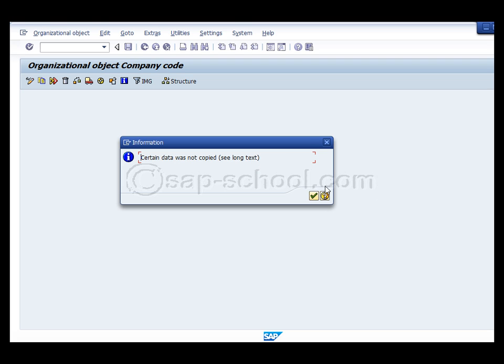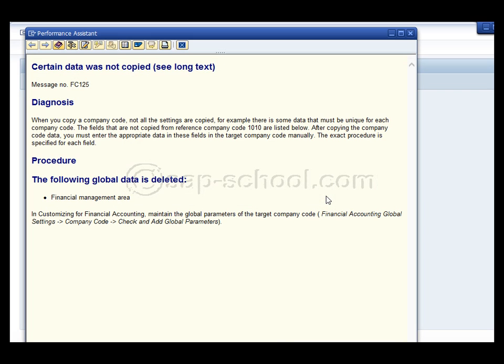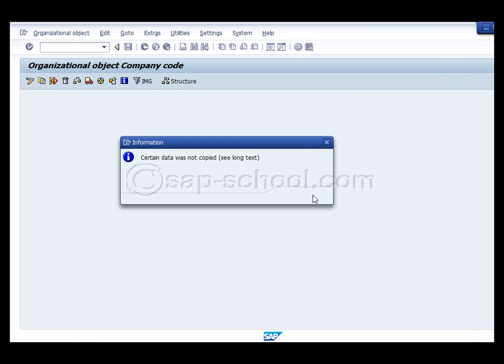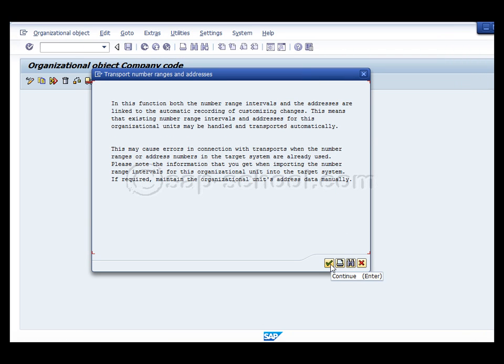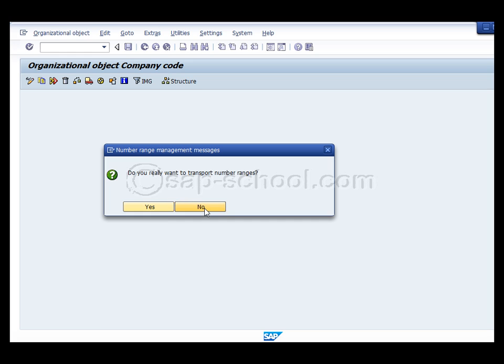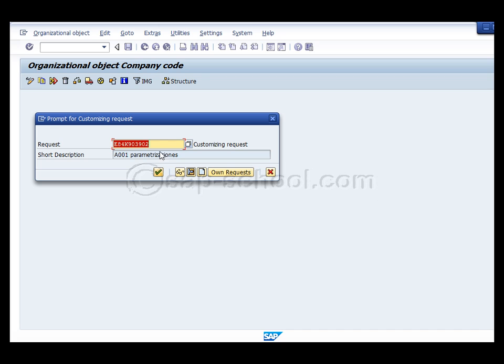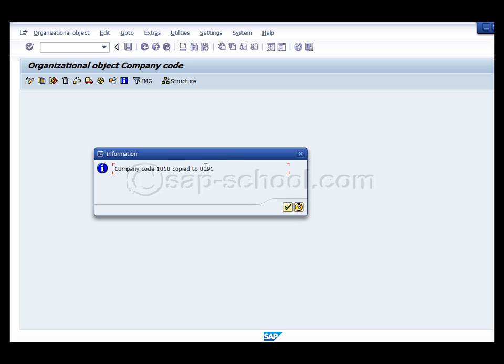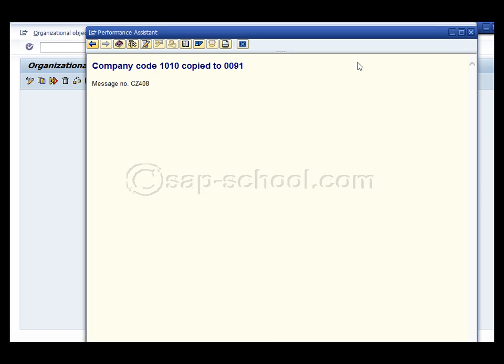Some data is not copied and I can take a look at what data that is. It's typically the description. For example, the company name is not copied. That has to be different, and that's fine. So we'll go back and maintain that data. This is regarding transporting the number ranges, so we will simply ignore that. Then the system works in the background to actually copy the data. This customizing request is in case I want to transport my new company from the development system onto the test and the production systems. So there I get the message, company code successfully copied.